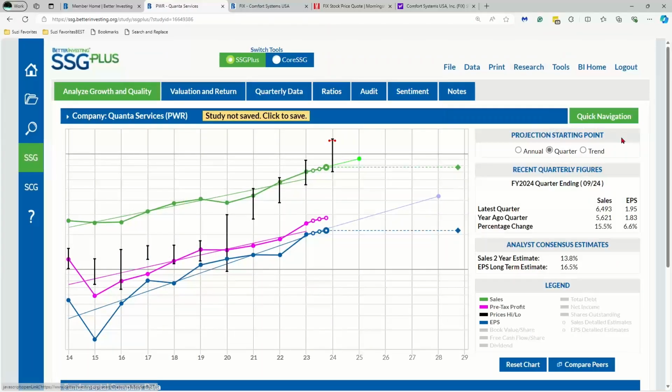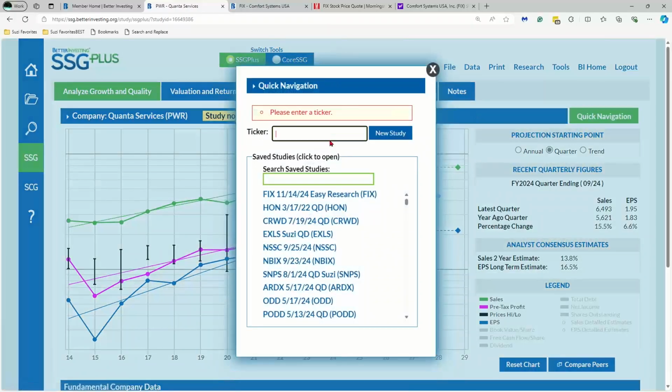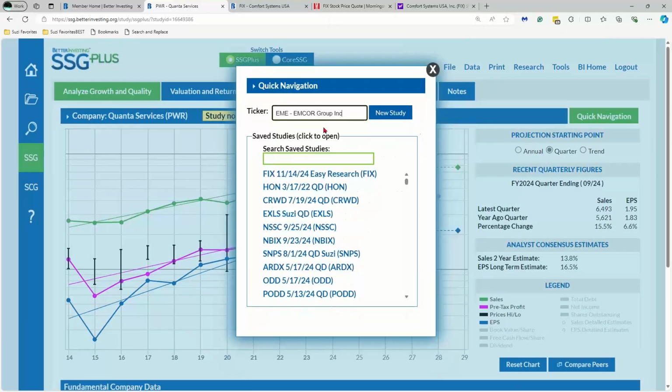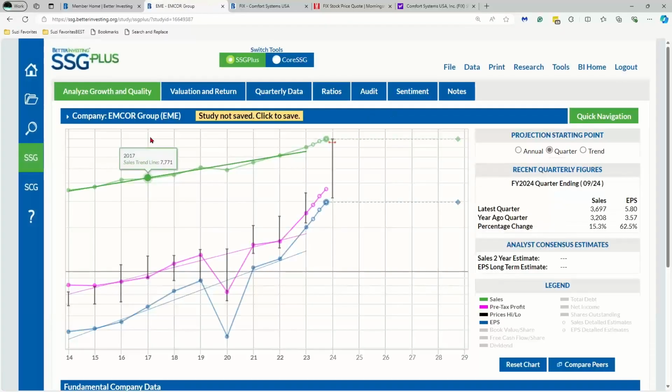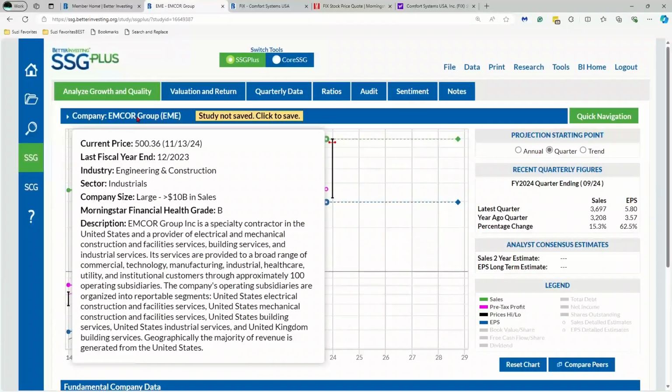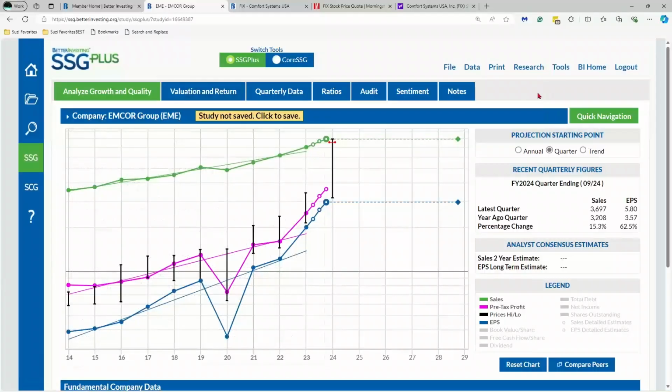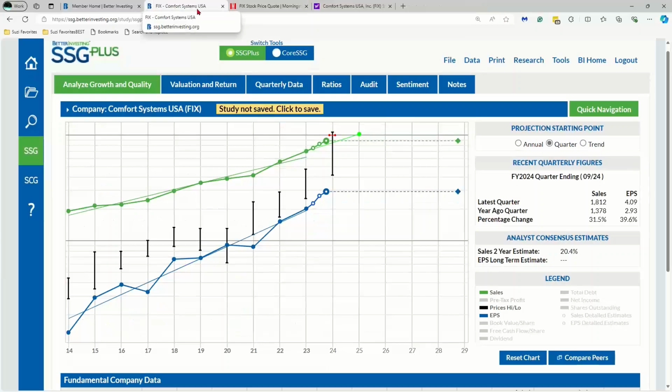Quanta. Then the other one, I'm going to click on quick navigation, was MCore, EME. What do they do? Specialty contractor, electrical and mechanical construction and facility service. Bingo, bango. They sound very, very similar to Fix. So I'm going to close out my little sandbox here of where I was looking up company descriptions. And I'm going to go back to my Fix study, which is up here at the top in this tab that shows the name of the company I'm studying.